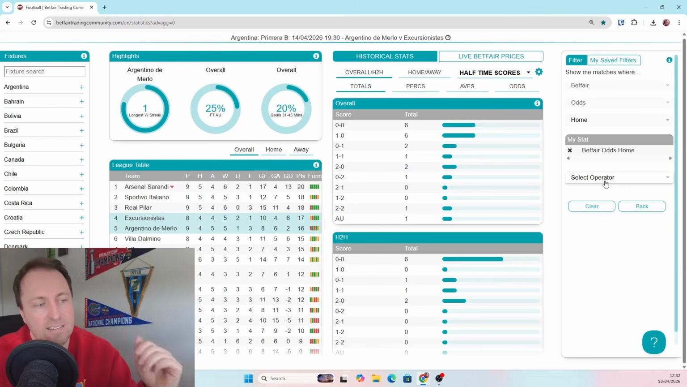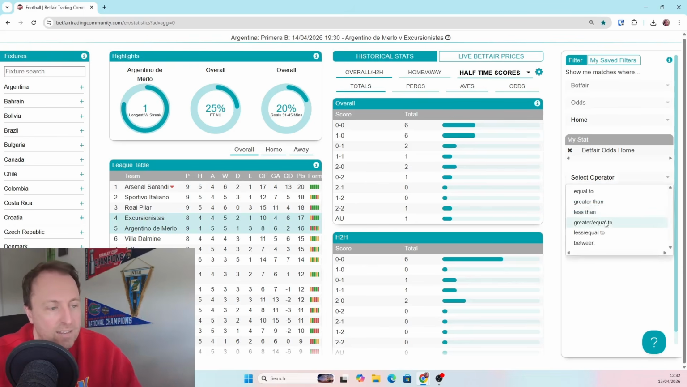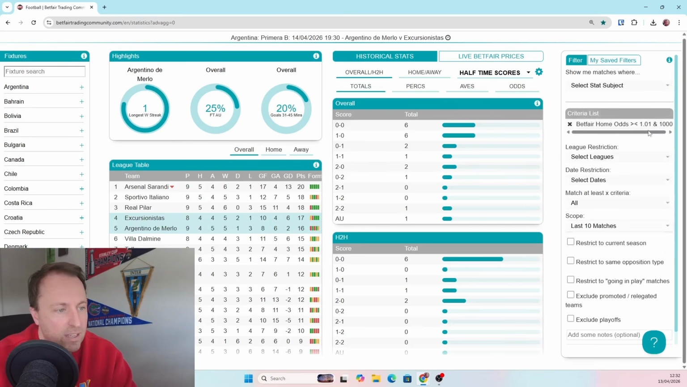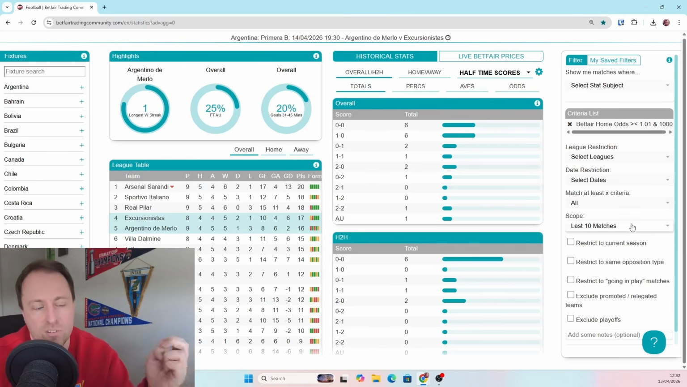And then under the select operator, you're going to basically pick your odds range. So usually you'll be using between. So you'd select between and then you pick what odds you want, okay? So I'm just going to start with 1.01. Wow, I can't type today. I'm trying to type just with my left hand here as I've got my hand on the mouse. But as we add that, you can see now, if you're watching the video, that this is set. Okay, we're going to see the Betfair home odds from 1.01 to 1,000.